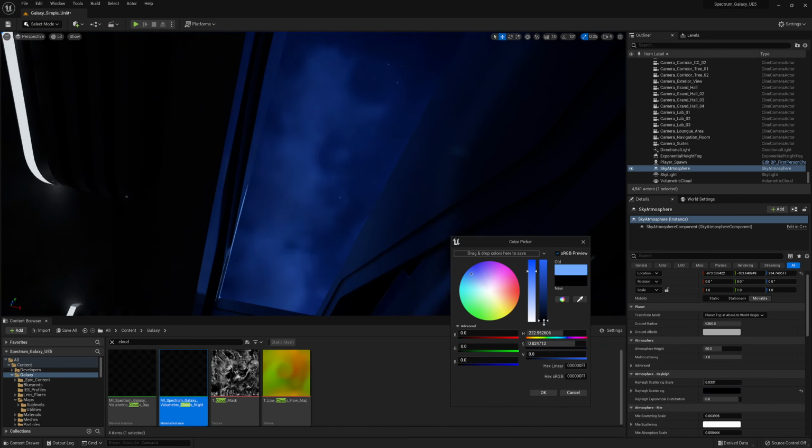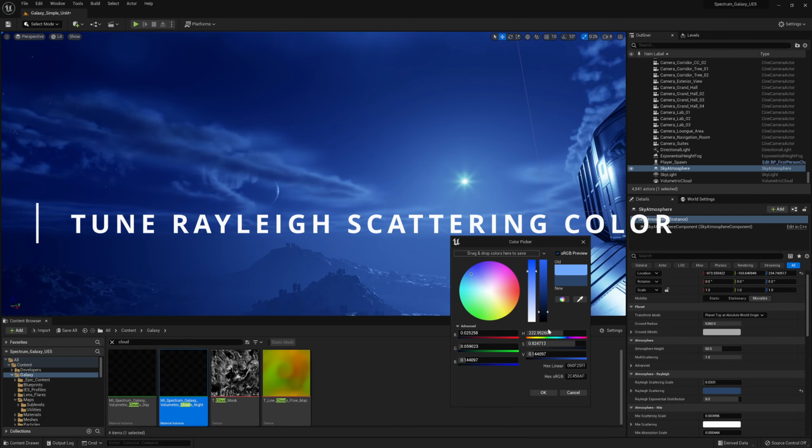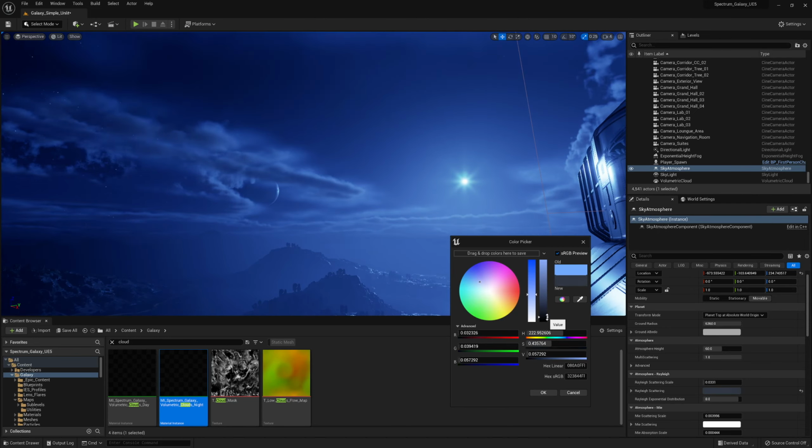Changing the sky atmosphere colors allows us to darken the sky so we see more of the stars. And we can see that all of the elements are starting to work together.